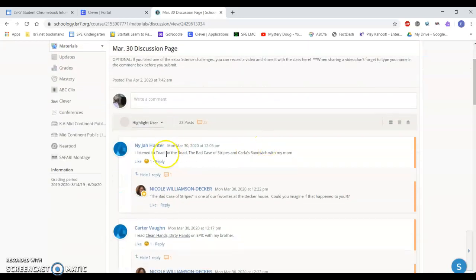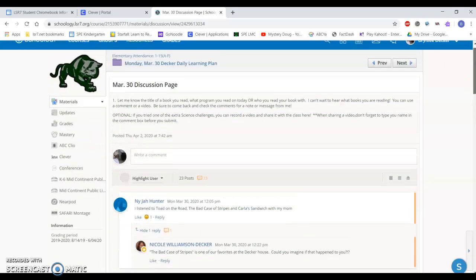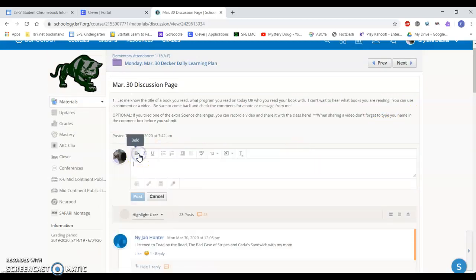So you can see down here, Nija's replied, Carter's replied, and then I've answered back a little bit. But if you want to reply, you can just type your comment right here in the comment box. So I'm going to click and type, hi, whatever you want to say. Or if you want to get really fancy, you can record a video. Now to do that, you do have to type something in the comment box. I would be happy if you just typed your name. So I'm going to type in Decker.